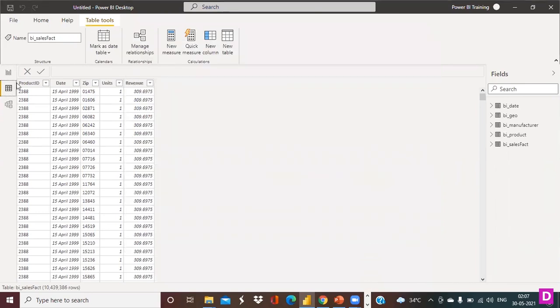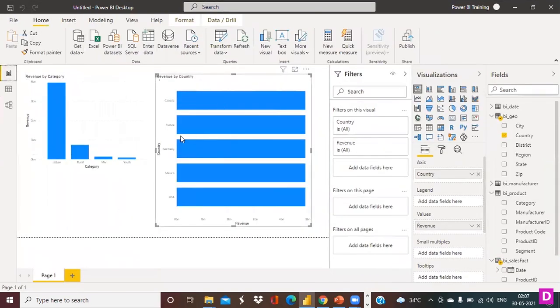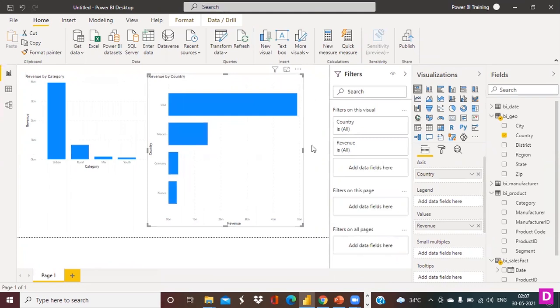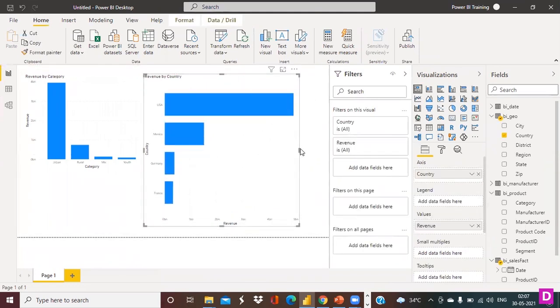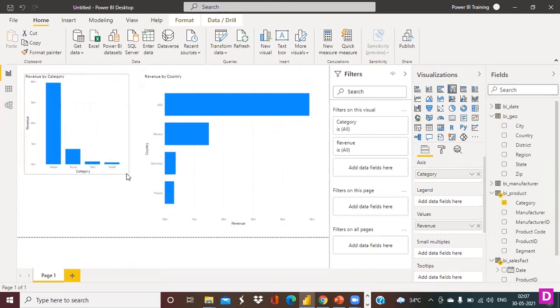I hit on close, and if I go back to my graph, my visualization, I can see I'm starting to get the correct answer for my tables. I'm getting the correct answers for each and every city-wise, country-wise sales. I can even go further.